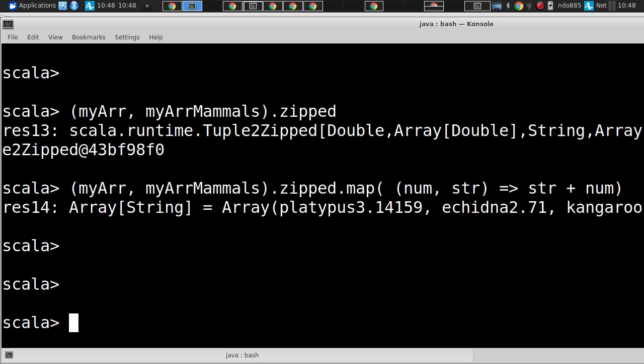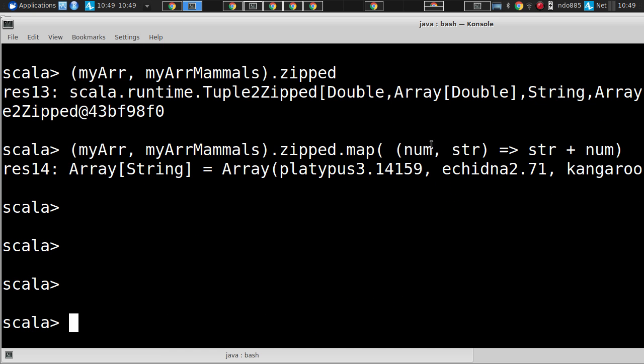map over the underlying values. So if this is a Tuple2, it allows you to take two items here and apply a function to them. It matches both of those. Tuple2Zipped has a map function where you give it a function that takes two things, not just one thing, okay?